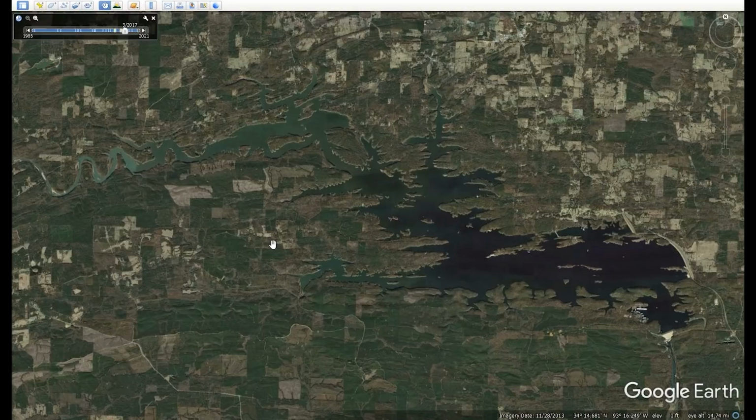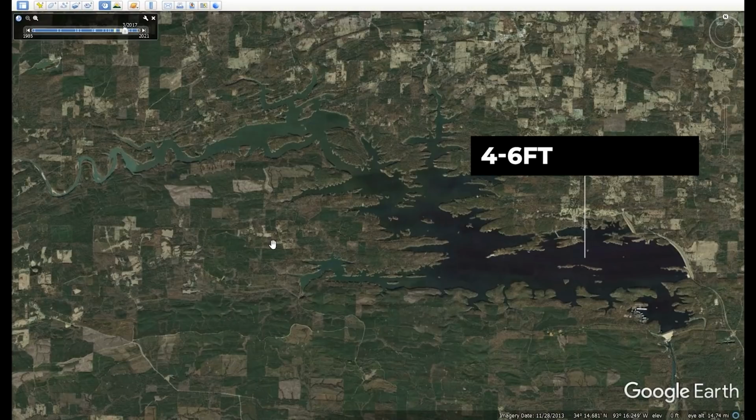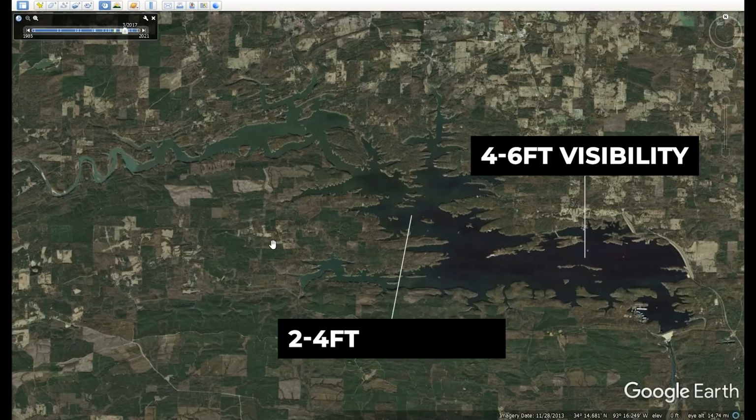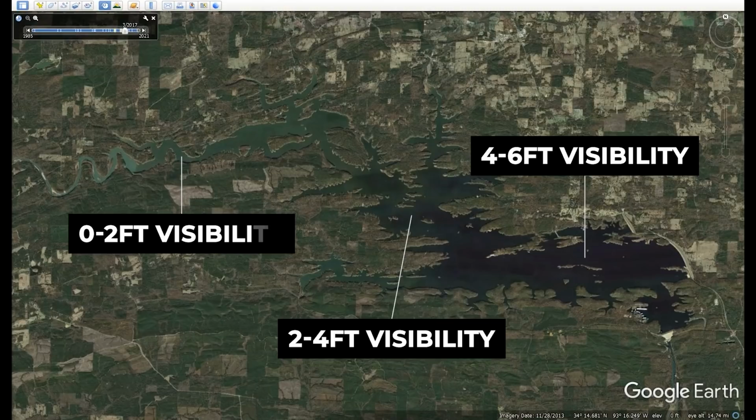After finding a good image, we can start identifying the water clarity on this lake. I know from personal experience in Lake DeGray that the lower end of the lake has 4 to 6 feet of water visibility. The midsection of the lake has anywhere from 2 to 4 feet of visibility, and the upper end has anywhere from 6 inches to about 1.5 feet of visibility.